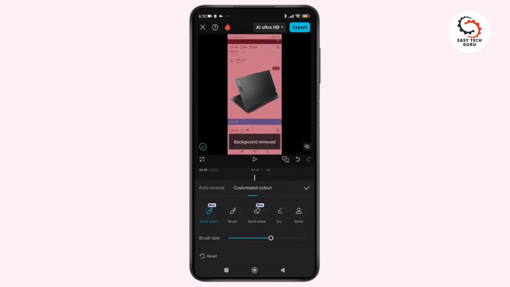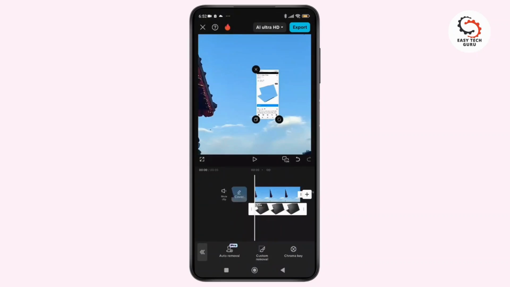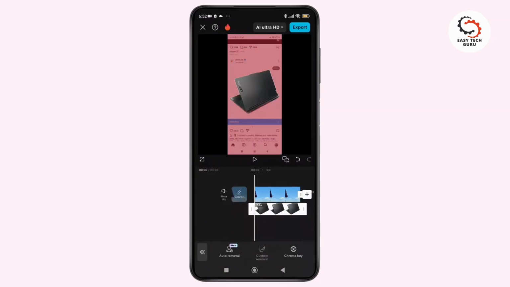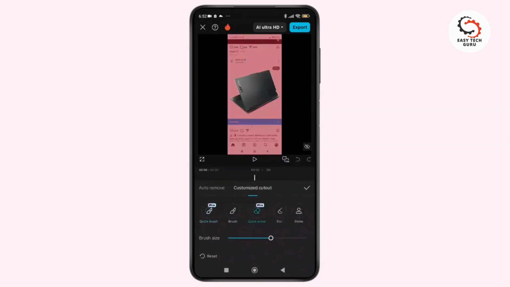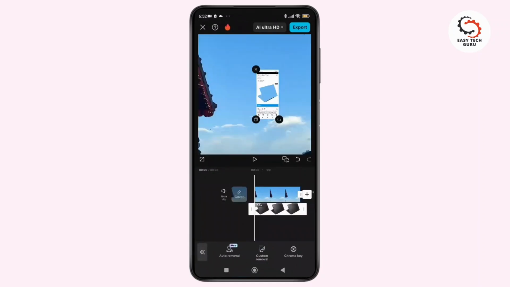And once you are happy with the selection, you can just tap on Export, which can be seen in the top right corner of the screen. And there you go. That's how you can use CapCut's Quick Brush feature to manually remove backgrounds from the video or photo overlay.